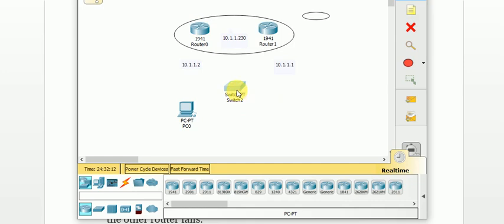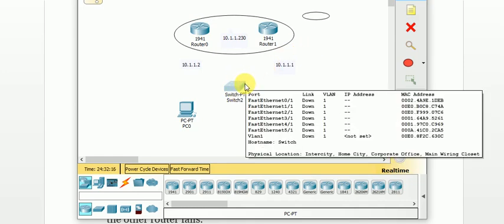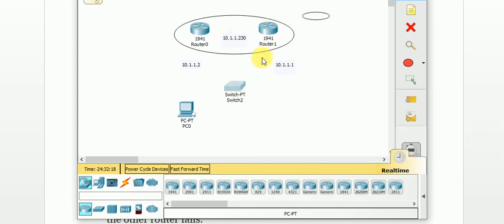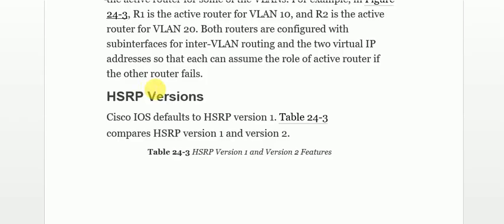Like if we have two VLANs, VLAN 20 and VLAN 10. VLAN 20's gateway should work with this router, and VLAN 10's gateway should work with this one. Yes, it's possible to use load balancing in HSRP. We'll configure that.